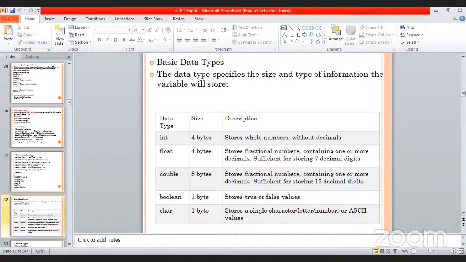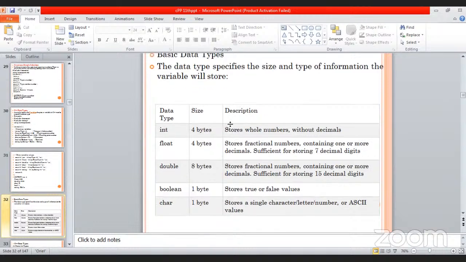Then double is 8 bytes, for storing fractional numbers containing one or more decimals, and sufficient for storing 15 decimal digits. Then Boolean is 1 byte. It stores the value true or false, meaning 1 or 0. Then character is also 1 byte. It stores a single character, single letter, single number, or ASCII values.